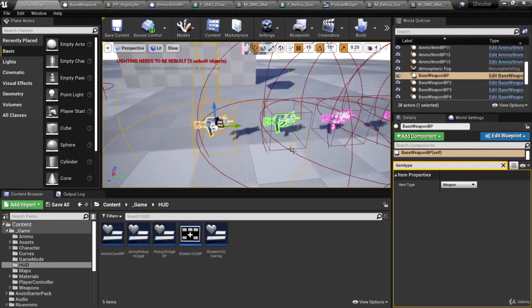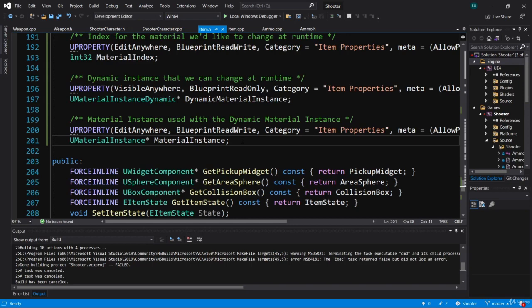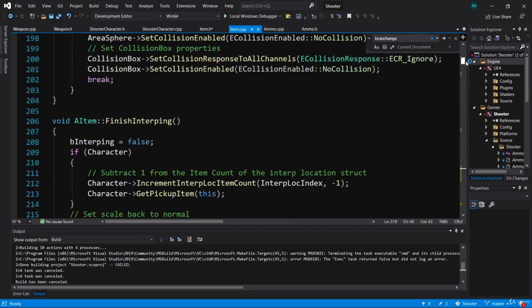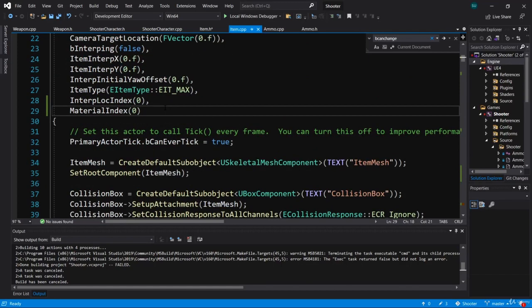Now for fixing the item outline. Let's go ahead and go into item.h, and we're going to add a Boolean that will allow us to set the custom depth. And we're going to call this Boolean bCanChangeCustomDepth. So we're going to basically use this to prevent us from changing the custom depth when we start interping. Now, by default, this needs to have a value of true. So we're going to go to the item constructor and give this a default value of true.